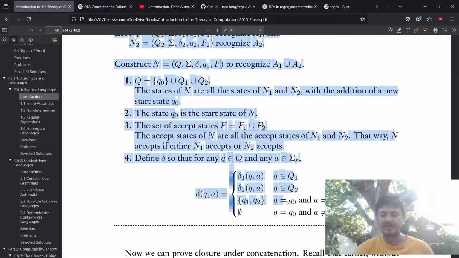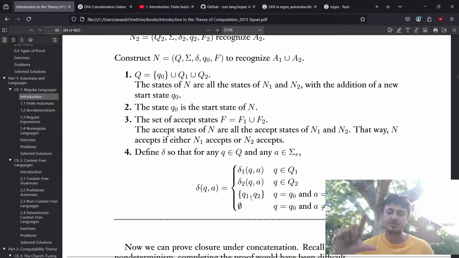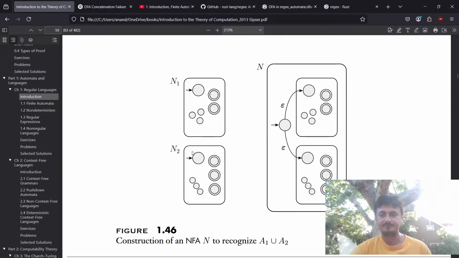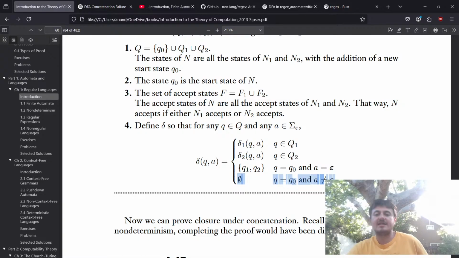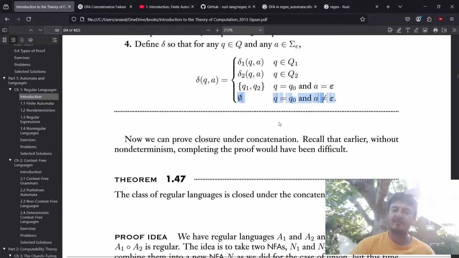And then if you're in the start state and you have an epsilon, then you go to the start states of the things you're taking the union of. So for N1 and N2, you just go to here and here. And then the empty set, basically, if you decided to just stick around at this start state, anything else dies. So that's just the formal way of saying that. You have to take those epsilon transitions in order to not die.